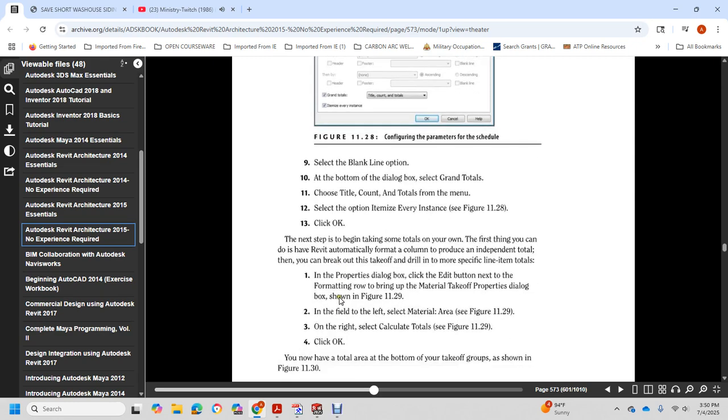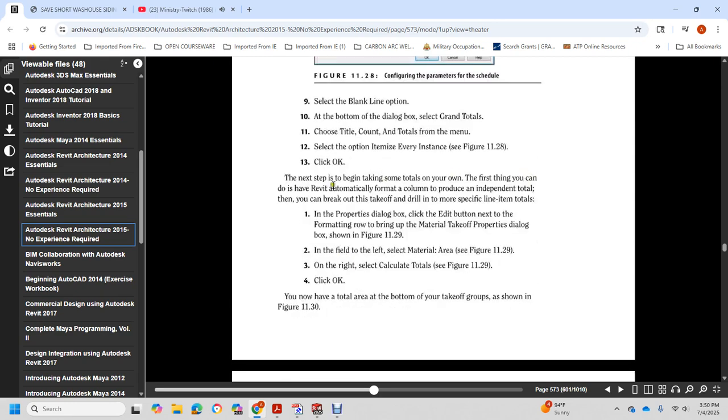The next step: at the beginning, some of the totals on your schedule. The first thing you're going to do is automatically format the column to produce an independent total of the breakout of the top of the drill, with specific line item totals.